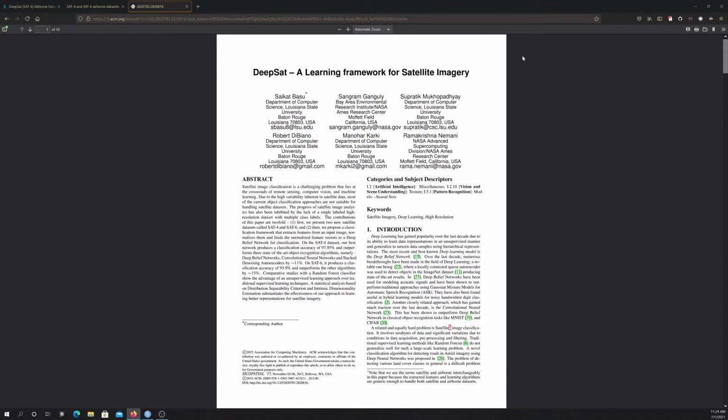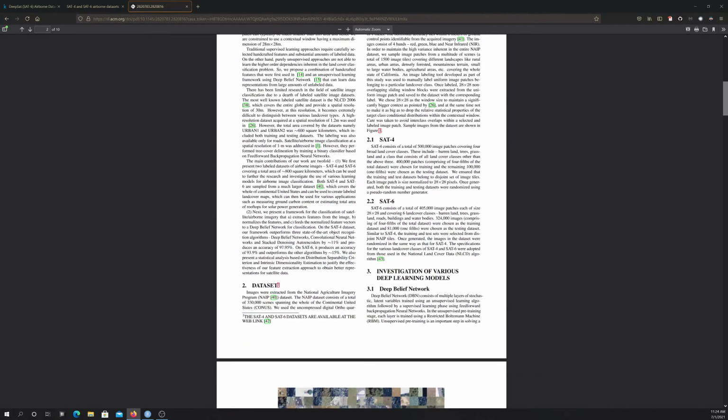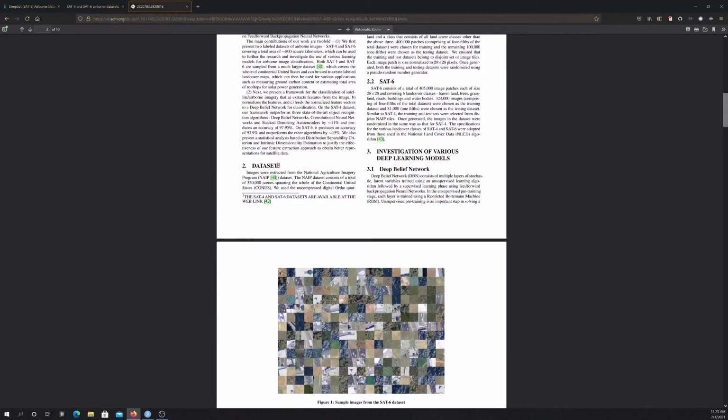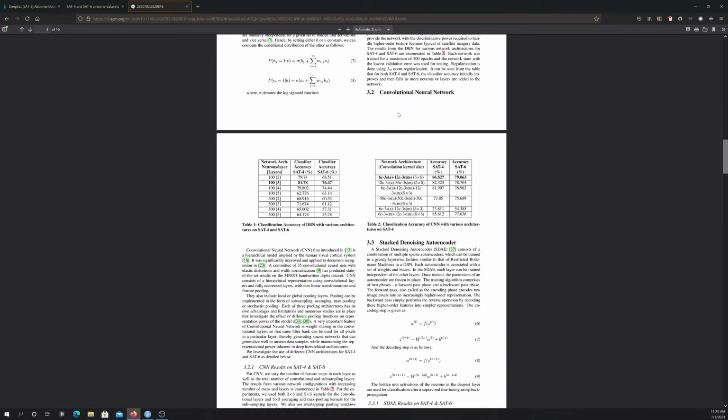This data was originally presented in this paper by Basu et al., DeepSat, a learning framework for satellite imagery. You can see here that they ran experiments with a 4-class version of the data set and a 6-class version of the data set. Again, we're using the 6-class version, and you can see some of their reported accuracies there.